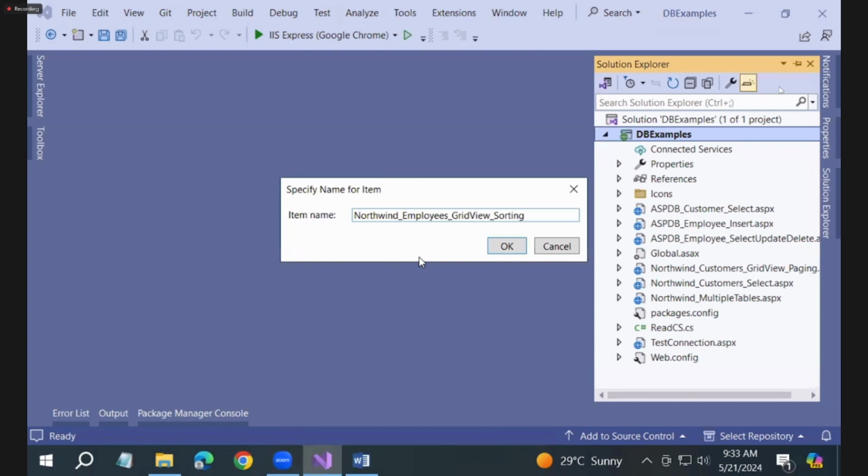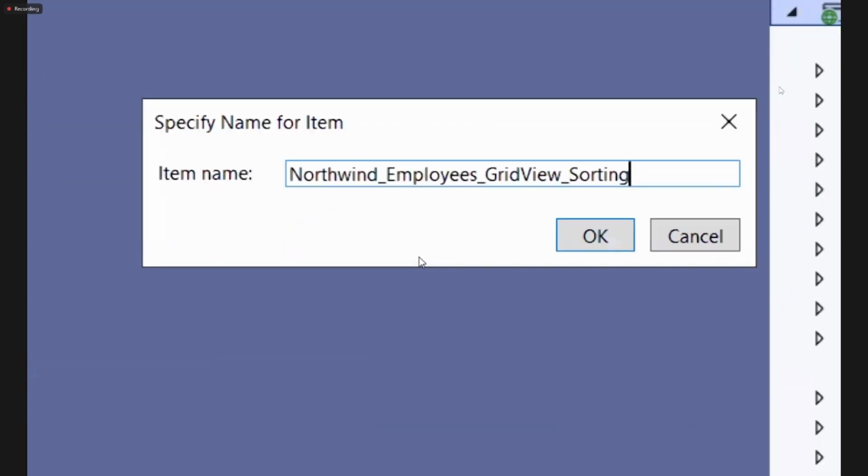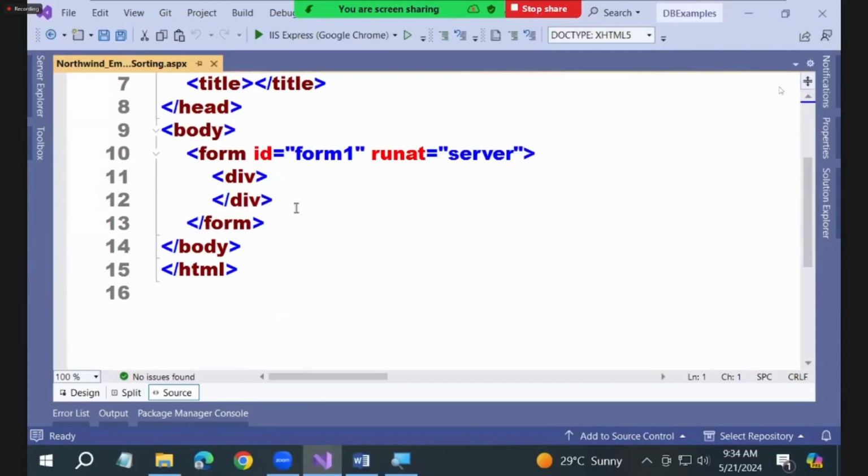I'm adding a web form, guys. The database I'm using is NotTwin. The table I'm using is employees. GridView sorting. Let's add a GridView first.